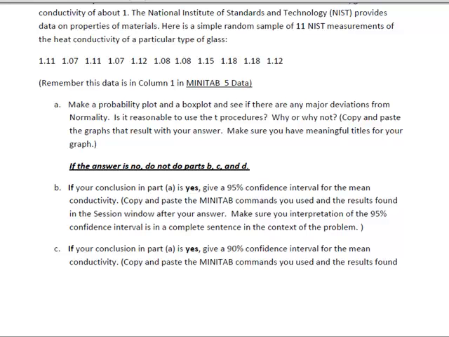So back to the questions. Part B says, if your conclusion in Part A is yes, that we can use the T procedures, give the 95% confidence interval for the mean, in this case conductivity, we're doing an example for battery life. Then copy and paste the MINITAB commands you used and the results found in the session window after your answer, and then do the interpretation for a 95% confidence interval in a complete and coherent sentence in the context of the problem.